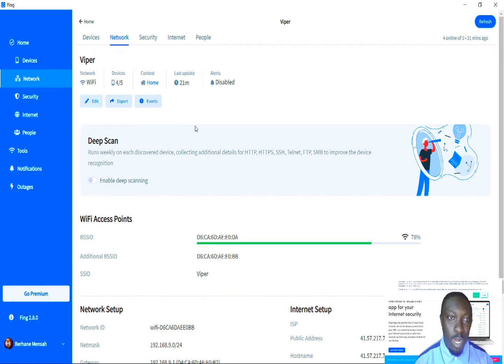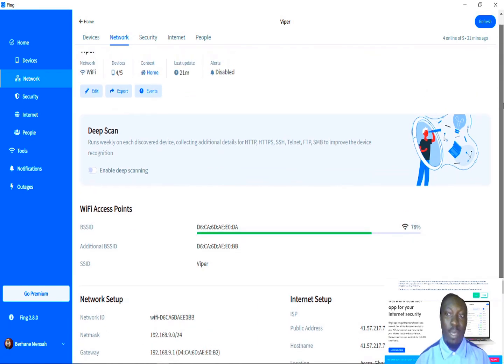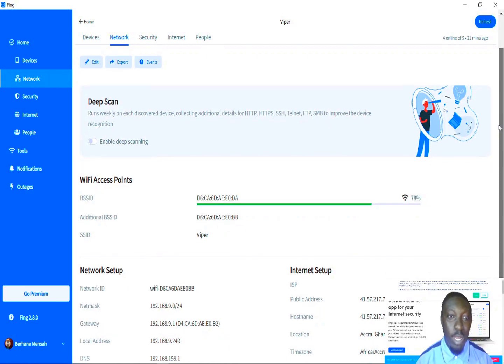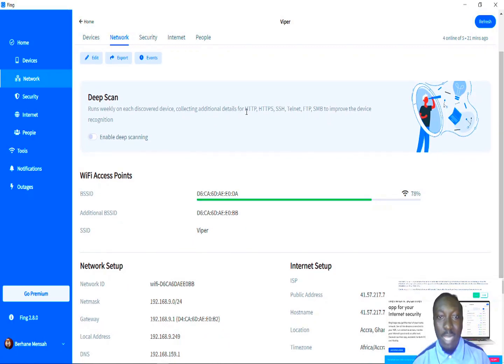If we move on to the next tab, which is network, we have my network here and the number of devices connected currently. Okay, you can enable the alerts to give you notifications whenever there is a new computer or a new host connecting to this particular network. If there is a host trying to get out of the network, it will also alert you. Okay, so we have deep scan, which runs weekly on each discovered device, collecting additional details for HTTP, HTTPS, SSH, Telnet, FTP, SMB to improve the device recognition. So enable deep scanning.